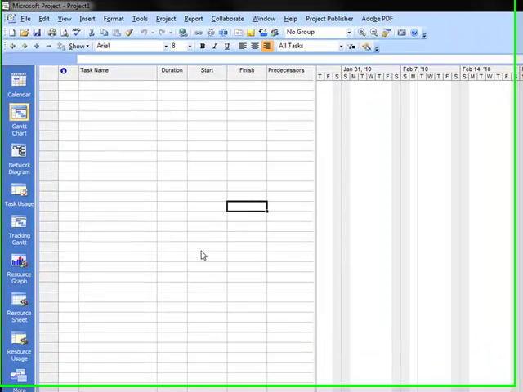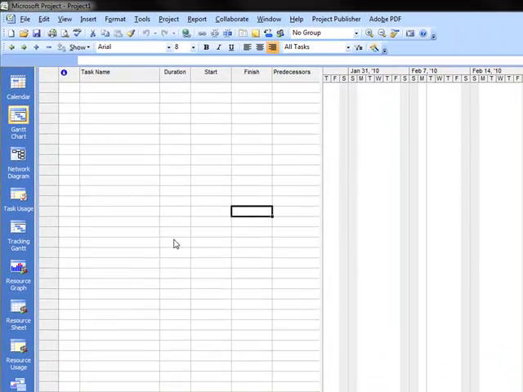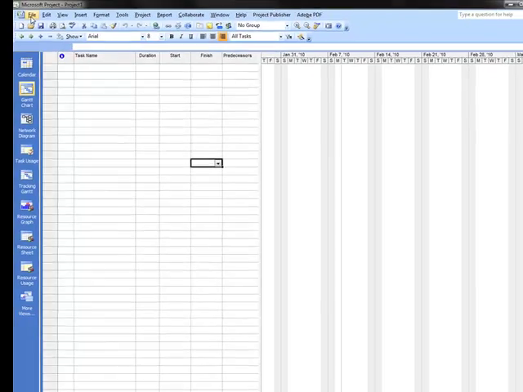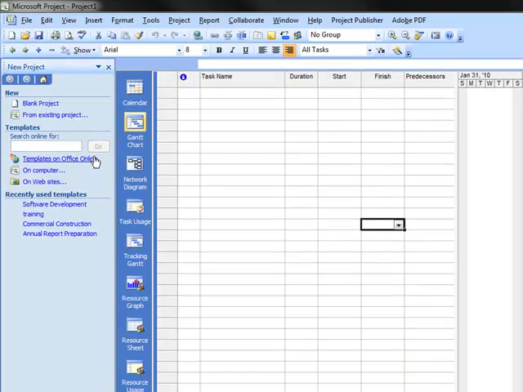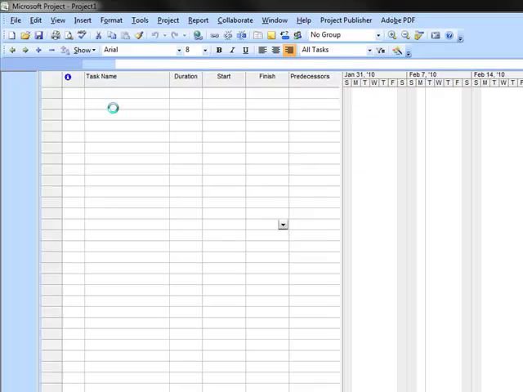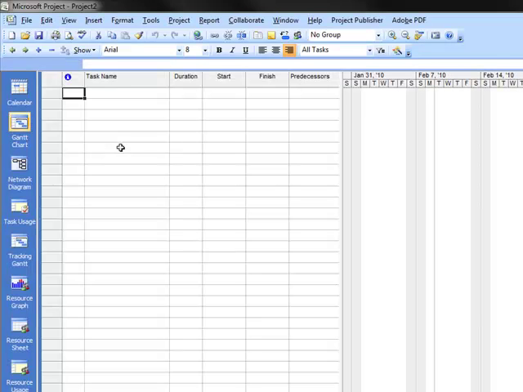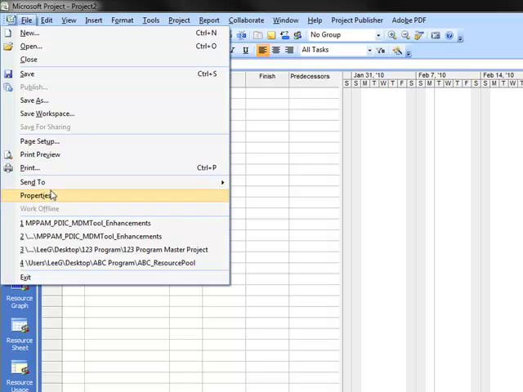In this next module, we're going to get started with a brand new file. If you have a new file open, you can get started there, or you can go to File and New, and then choose On Computer, or just simply choose Blank Project. Once you have a new file open, the very first thing we're going to do is edit the properties, which is on page 16 of your training manual, and you'll simply go up to File and then down to Properties.